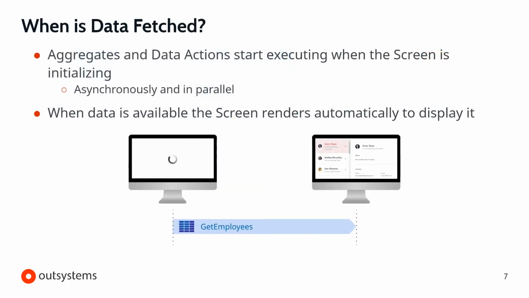The aggregates and data actions live directly on the screen, which raises the question, when is the data fetched? By default, aggregates and data actions are triggered automatically, and they start executing when the screen starts being initialized. The aggregates and actions run asynchronously, and when there's more than one, they run in parallel. When an aggregate or data action finishes its execution, the screen renders automatically and displays the returned data. With multiple aggregates and actions, this happens every time new data is available.